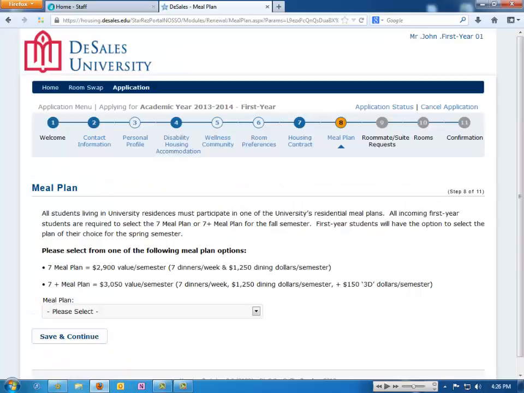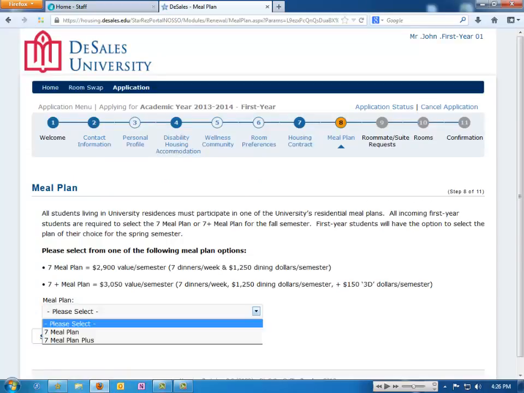This is a meal plan step. You must choose one of the available meal plans if you wish to live on campus, and then click Save and Continue.